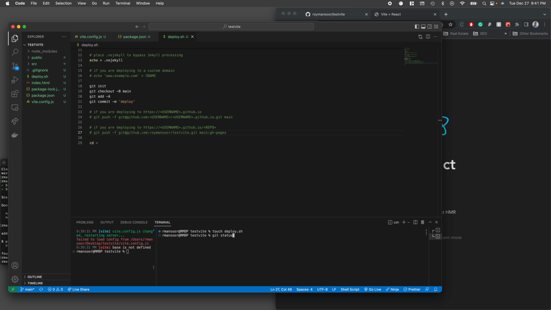git status. We can add it now. git add, git commit, deploying test.